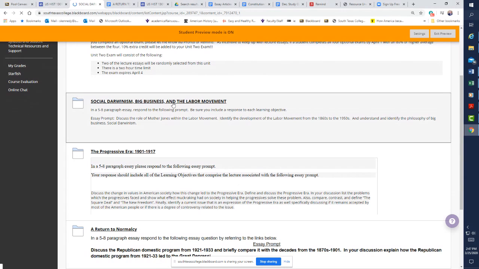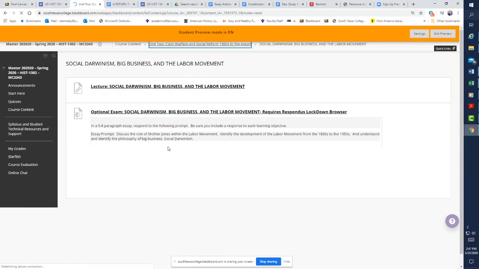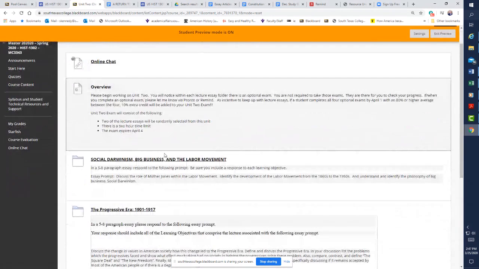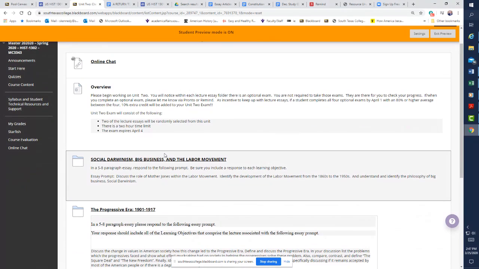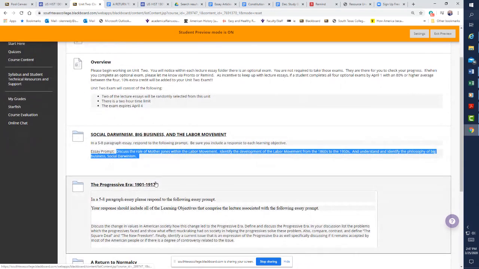pace yourself and make sure that you're on the right track, each one of these folders has an optional exam in it, right? So you can take this exam and you can take the other exams that are posted in each of the folders. And basically what those exams are is a lecture essay. So it will ask you, when you take this one, and again, it's optional, you don't have to do it, but if you take this one, the essay is going to be this essay prompt right here. And you respond to each of the learning objectives for this lecture essay, and your essay will be complete, right?